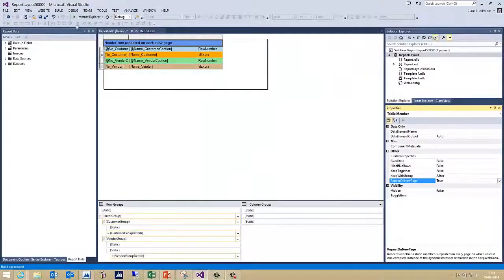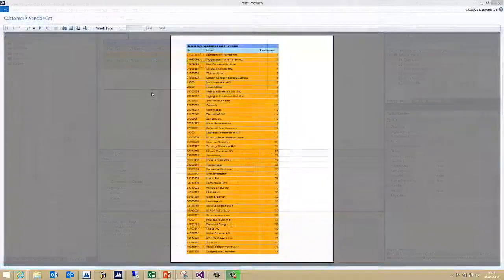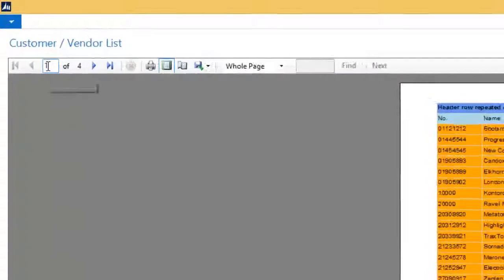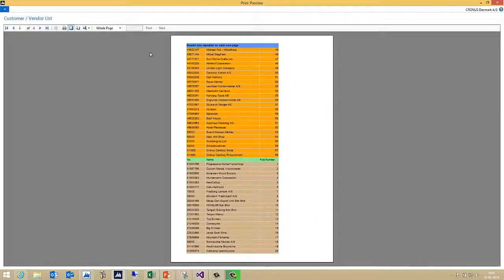This is what I need to set, and I build my solution, and then I'll run the report. So let's go back to NAV and run the report and see how this looks. So now I've executed the report, and you can see now I have my header row up here, and I'm on page number 1. So if I go to page number 2, my header row is being repeated.